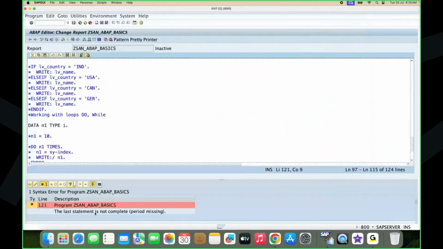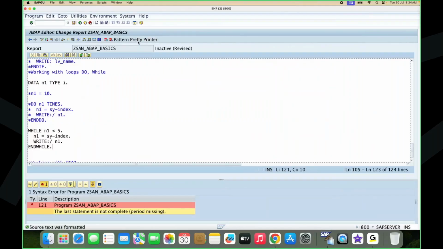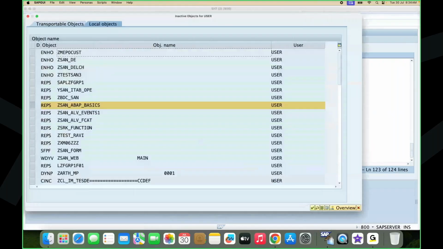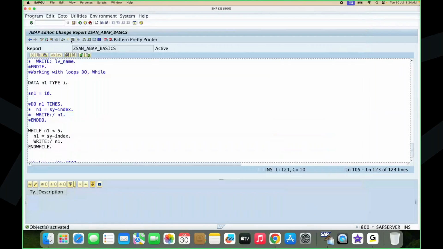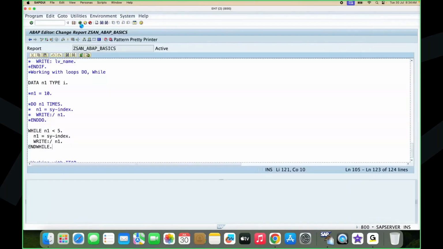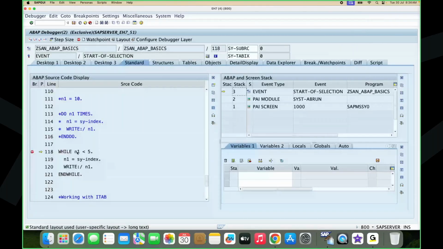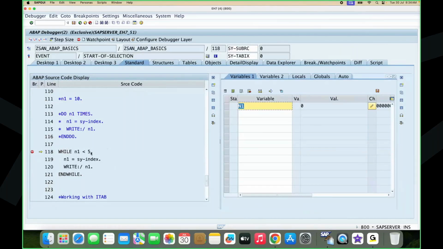What happened? Period is missing. Okay, and while, save, check, activate, and execute. So I'm getting 1, 2, 3, 4, 5. So how is this 1, 2, 3, 4, 5 coming? Let me place a breakpoint here, execute. What is the n1 value? It is 0. So 0 is less than 5.